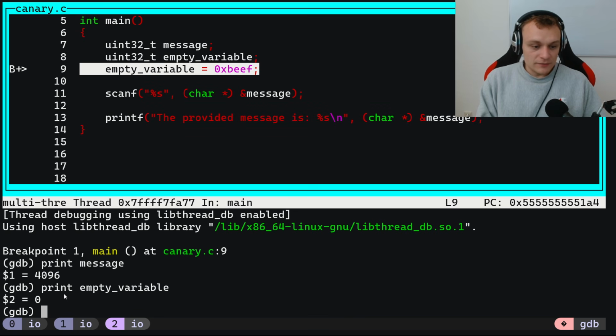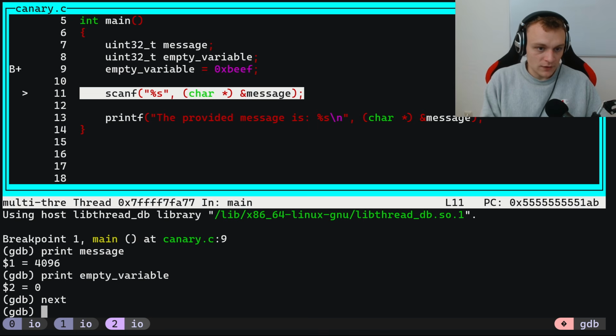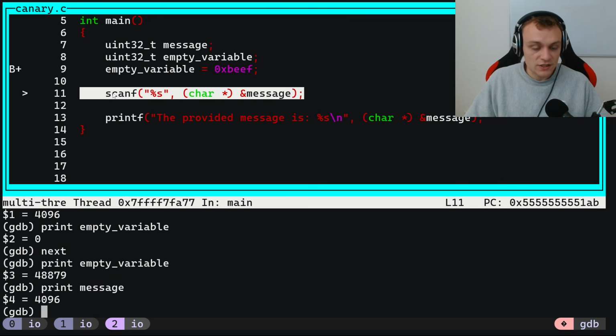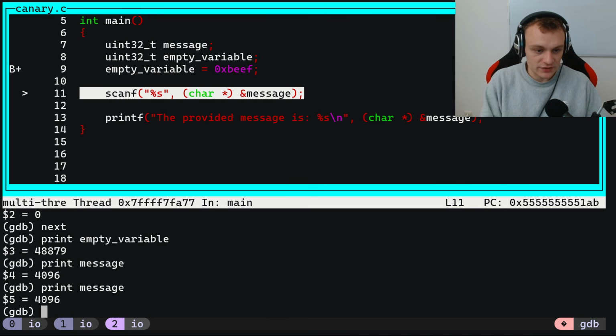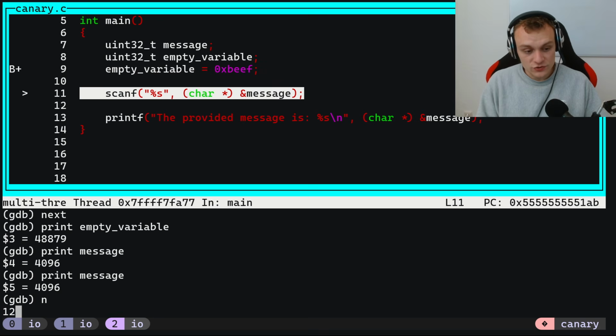All right, and then we give the empty variable a value 0xbeef, which is just an integer value. And let's print the empty variable. And as you can see, it now has a changed value here. And the message is still unchanged. Now we scan a message into the message integer here. Print message, nothing changed. Let's hit next. Now it's waiting for user input. So 1, 2, 3, 4.